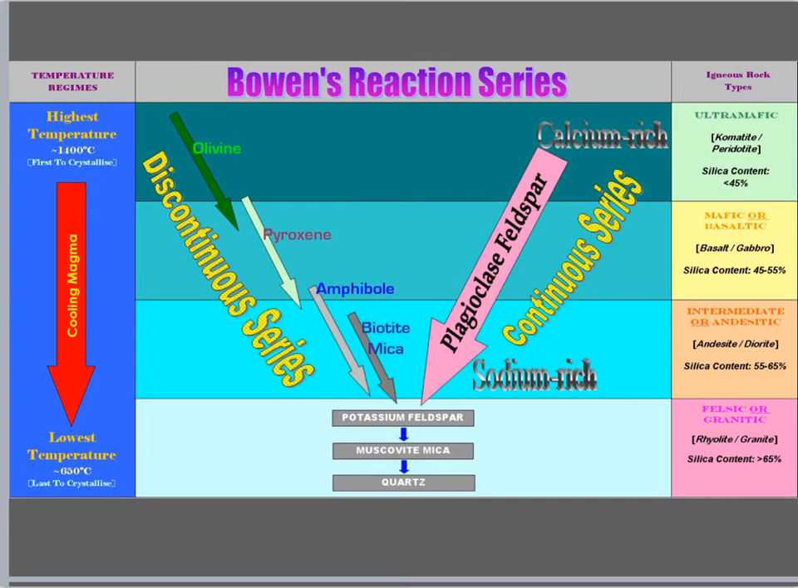Now, if there's enough silica in this magma, if there's some silica left over, we will continue to crystallize out as we go into lower temperatures. We'll get potassium feldspar coming out or muscovite mica coming out. And if there's even still some silica left over, we might even get some pure silica crystals called quartz coming out. Really, this all depends on the amount of silica that is in this magma.